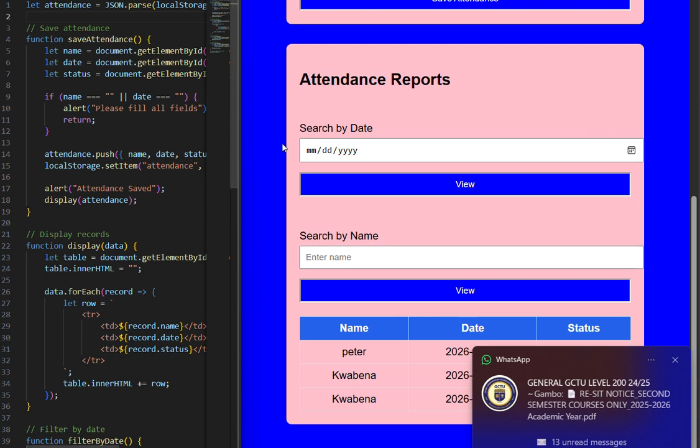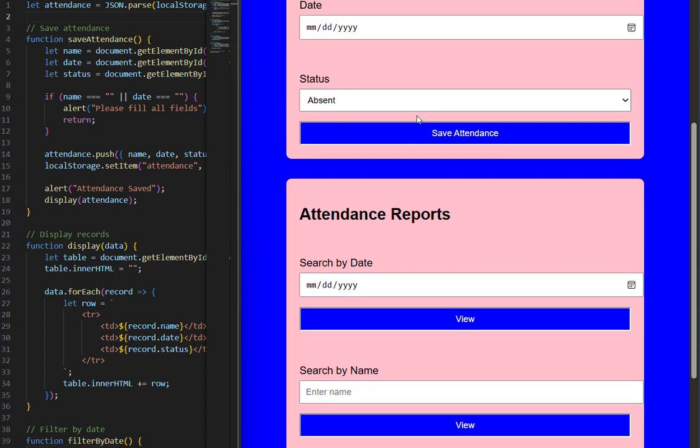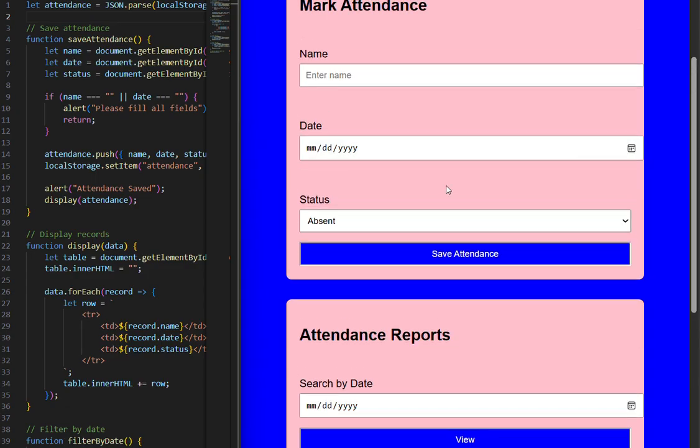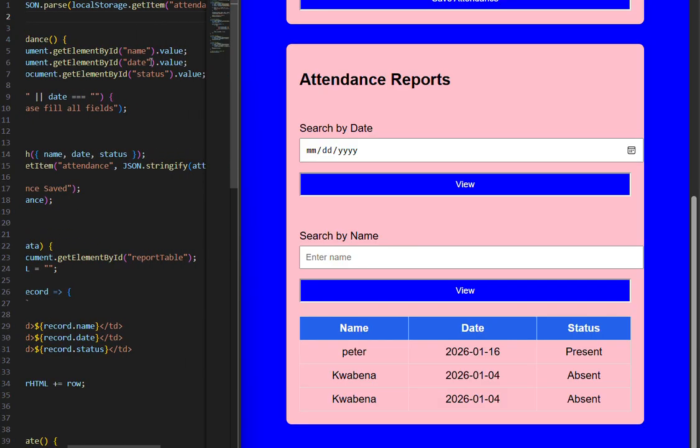Then I used the save attendance function. The function of it is to run when the save button is clicked. So when the save button is clicked, all the data inside this card will automatically save into the array and come here, as you can see. That's why you can see name, date, and status. All of it will be saved and come here.